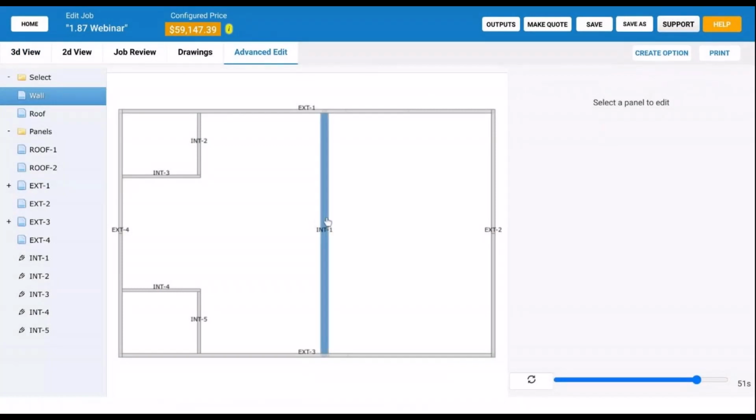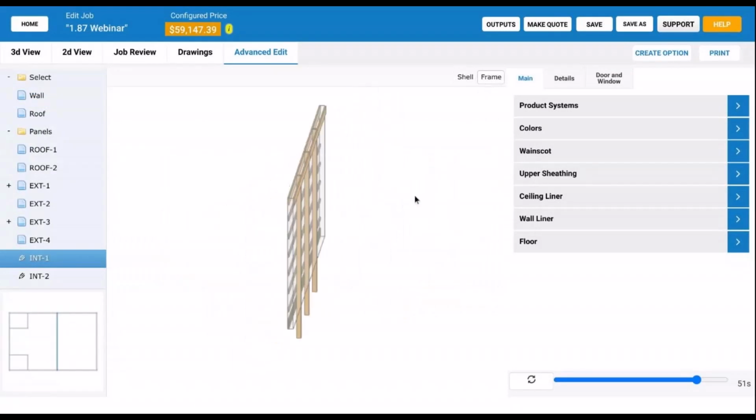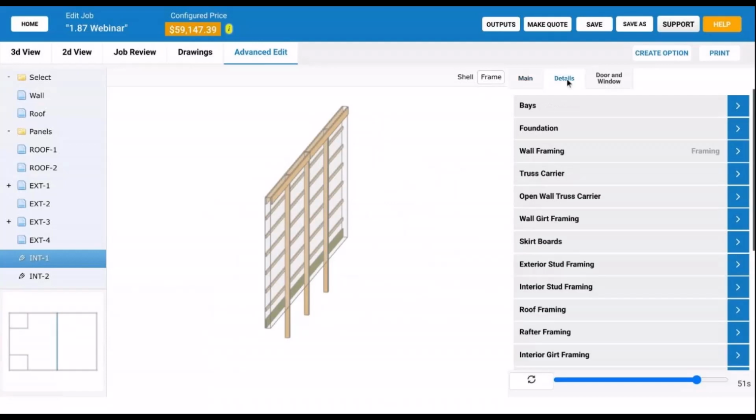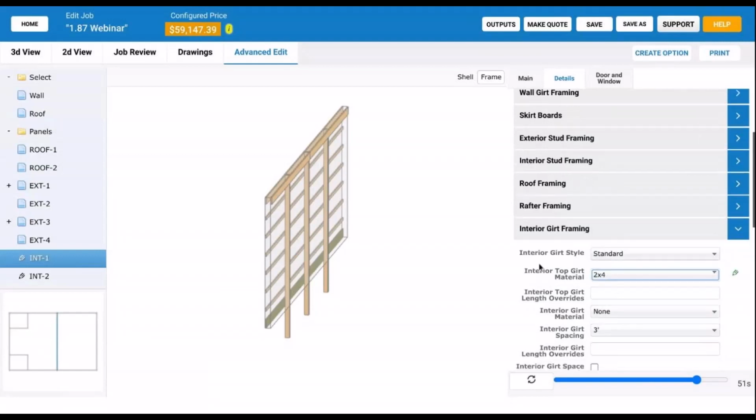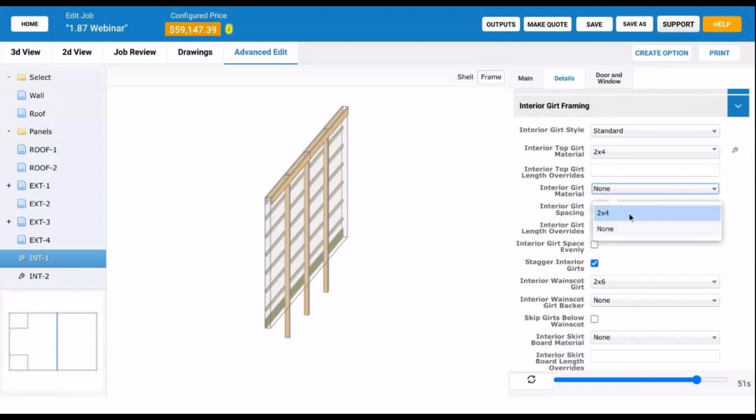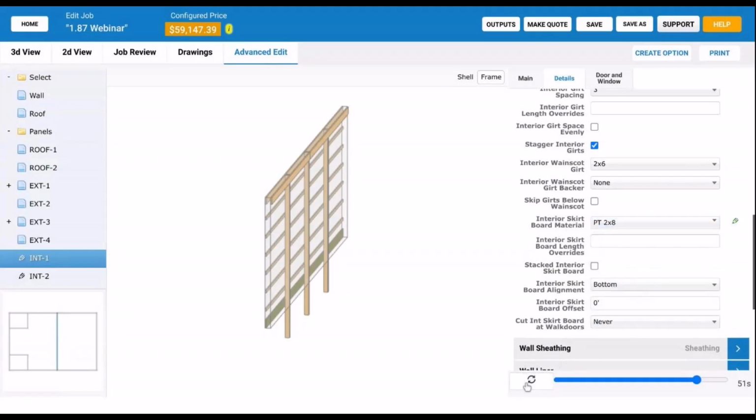What if we go into advanced edit here? Yeah, you can do it in advanced edit. It's just those extra steps. Okay, that's a good point. So we could come in here, interior girt, and say 2x4, that's the top girt, and then for regular girts. And then if we want a skirt board material. So we could add those in advanced edit, but not as easy as it could be.